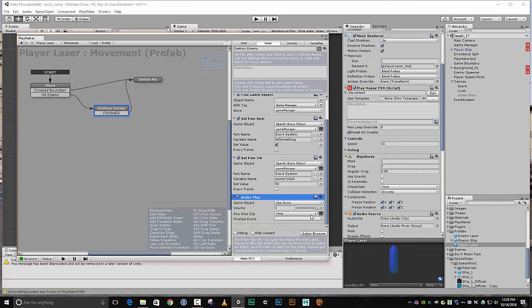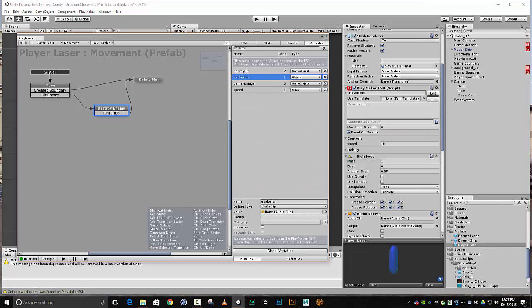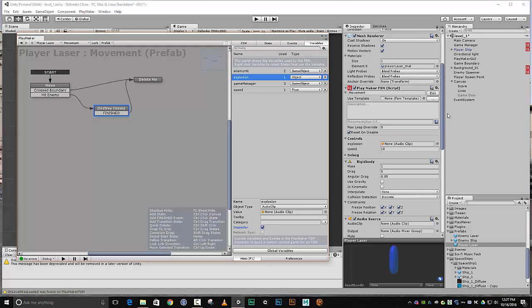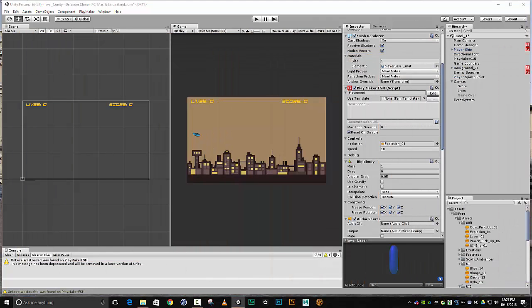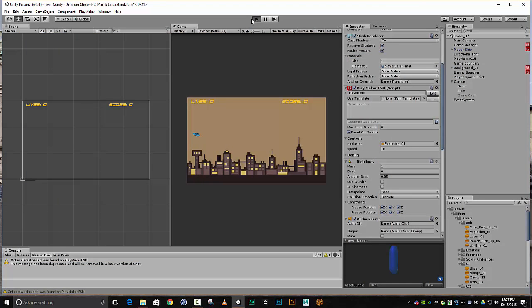The audio clip I want to play is going to be another explosion, like so. Let's make that a variable that is inspectored, like so. There's my explosion. Go find that audio. It's up here, explosion. Okay, so now let's see if the enemy makes an explosion noise when he gets shot by the player. He should.